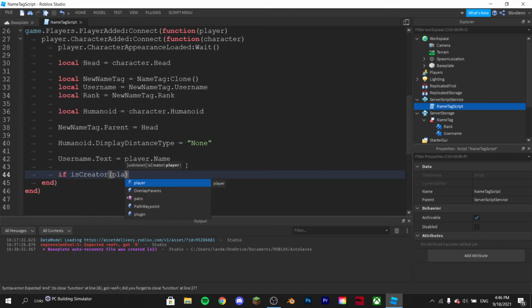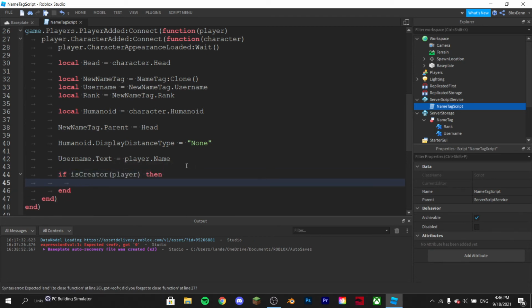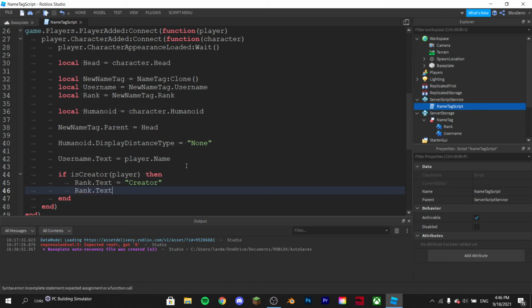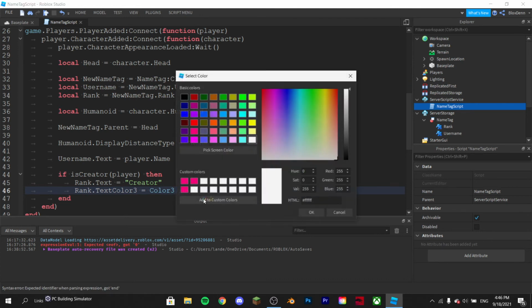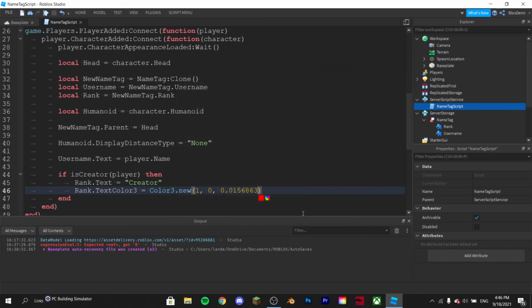And now what we can do is, we can say down here, if is creator player, then what we can do now is we can say rank dot text equals creator, and rank dot text color 3 equals color 3 dot new. And I'm just going to select a random color in here. We're just going to do red. And you do this for every rank that you have as well.